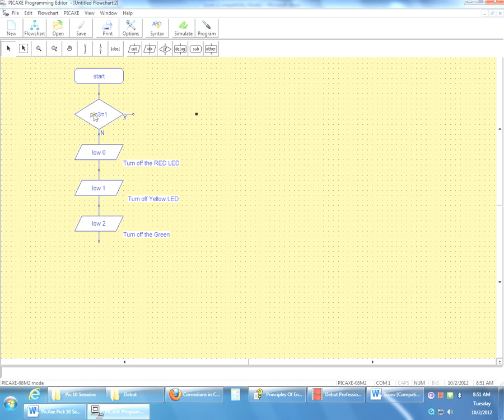All right, so back to the program. Is pin 3 equal to 1? Well, I'm not pressing it, so it's not equal to 1. It's equal to 0. So the answer to this question is no. So it turns off the red, off the yellow, off the green, and then we're going to have it go back to the beginning, where it'll ask the question once again. Is the button being pressed or not? Well, if I'm not pressing it, it's going to stay in this loop forever and ever.